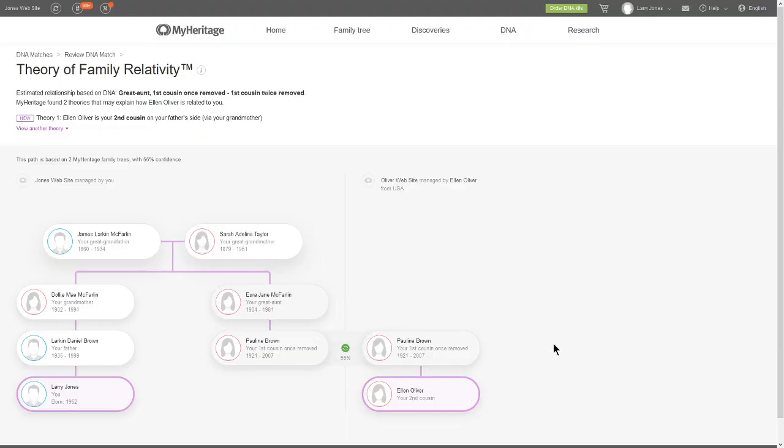I would give it more than a 55%, but I guess it means it's more likely than not. I don't know how they calculated those percentages, but that's pretty convincing to me that that's probably going to be the right person once I do it. It tells me that it came from the website managed by them, stitched together. All right, this is pretty nice. Now it says view another theory. This is through James Larkin and Sarah Adeline Taylor, so this is the McFarland, Ura Jane and Dolly McFarland. View theory number 2. Theory number 2 says that it's through my father's grandfather, William Brown and Caroline Clark.